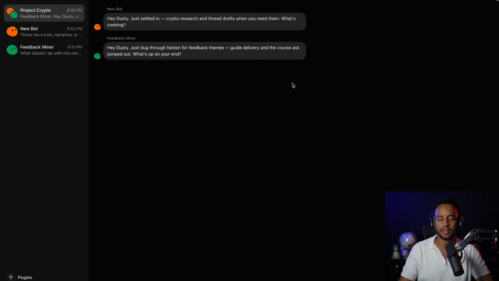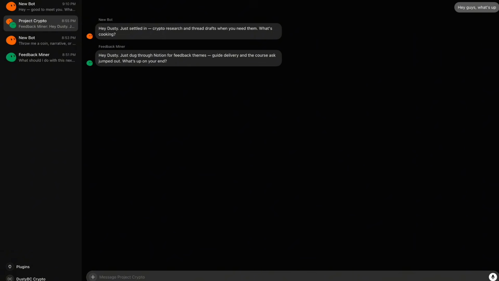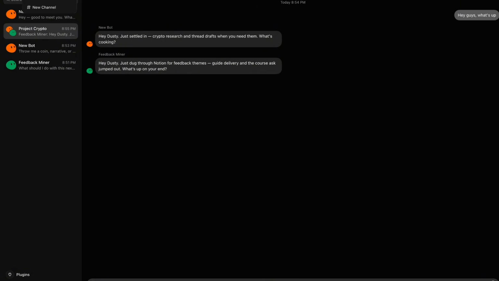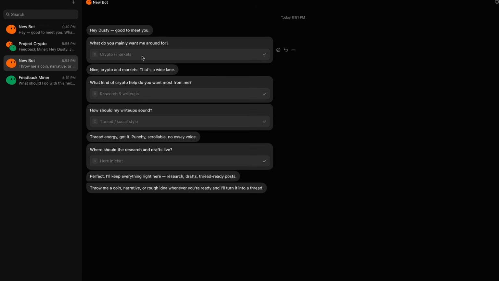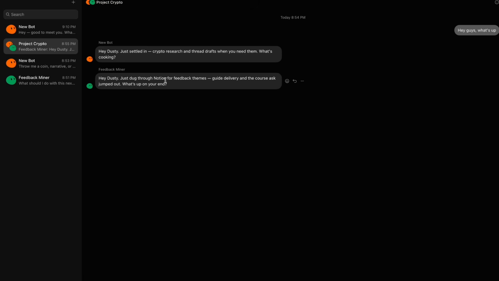This is basically referring to a project, or what we call inside of Grok Bot over on the top left, a channel. Because inside of here, you can see this project crypto, right? I've added my new bot, which basically just fetched some information from my ex, and the feedback miner, which is actively looking at my Notion. And so if I now wanted to come up with a new task or I wanted to get something done, I don't have to go through every single one of these chats.